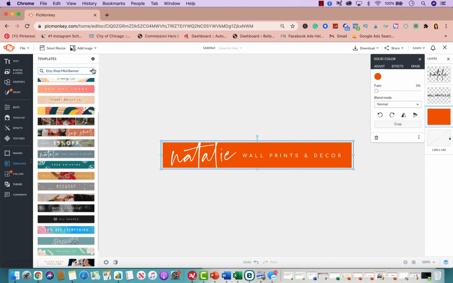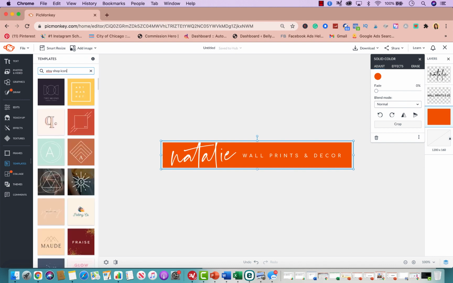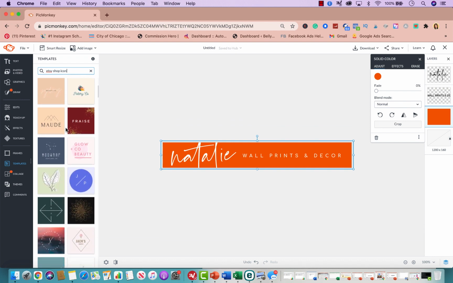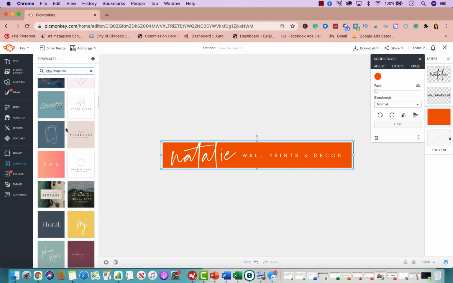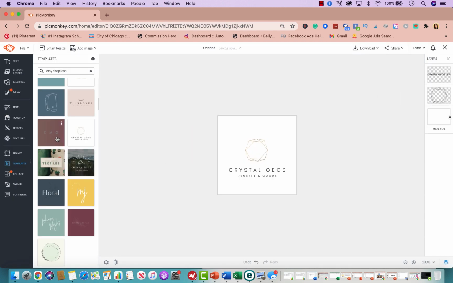And then let's go ahead and look for the Etsy shop icon. Let's see if I could find it so I could show you. So here are the Etsy shop icons, and they have quite a selection here as well. You can kind of go through them and pick any of these here. You could upload your own logo if you have one and just use this on the bottom.